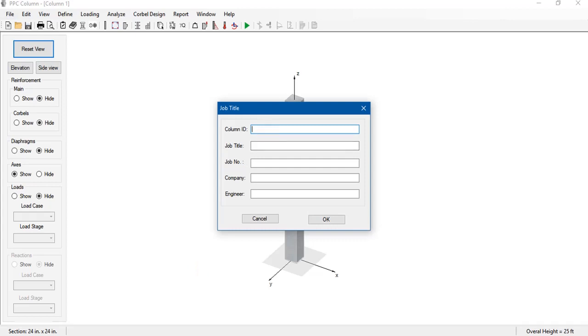Using the Define menu, we can define the job titles that include column ID, job title, job number, company name, and engineer name. This step is optional, but this info will appear on the text report.